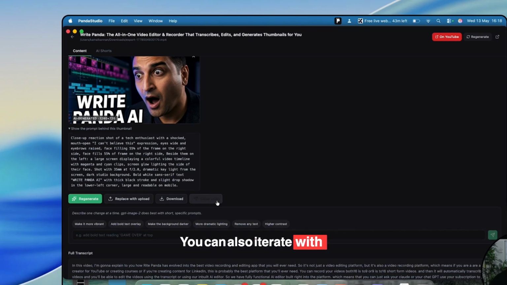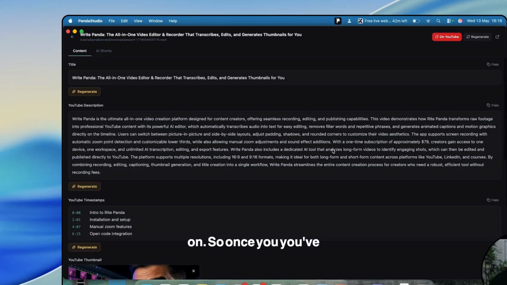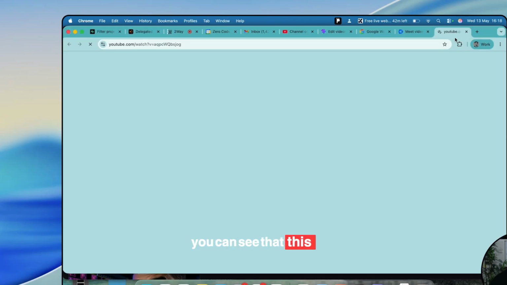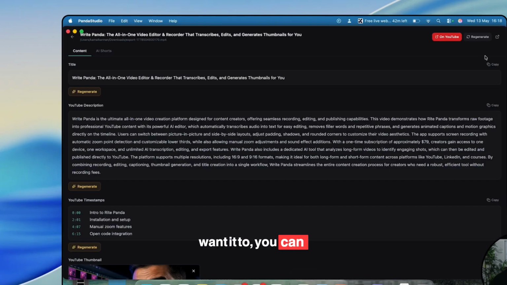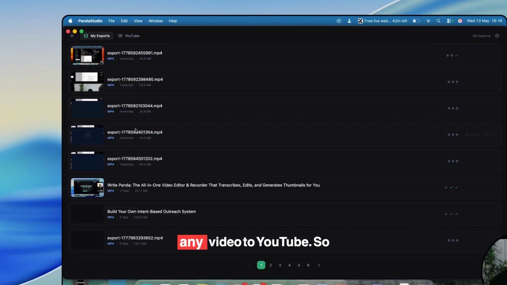You can also iterate with the chat. Say you want it to make it more vibrant, add bold text overlay and so on. Once you've generated it, I have published this one on YouTube, so you can see that this actually is directly in YouTube. But if you wanted to, you can actually go ahead and publish any video to YouTube.